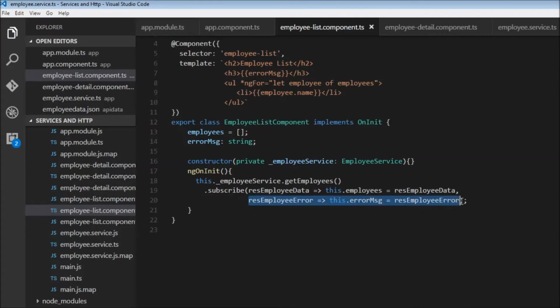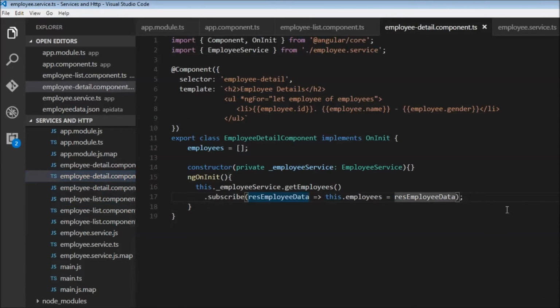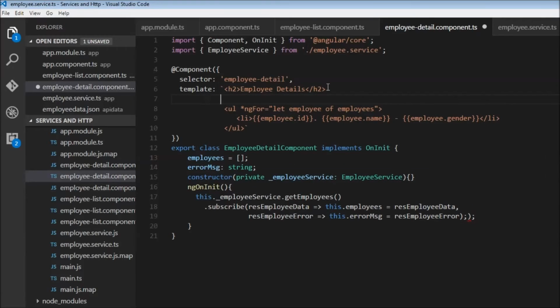So I'm going to copy this. Let's go over to employee detail, and then I'm going to put a comma and then say response employee error, and then also going to define this error message. And let's go ahead and display it over here as well in the view. So h3, and over here we're going to bind error message.